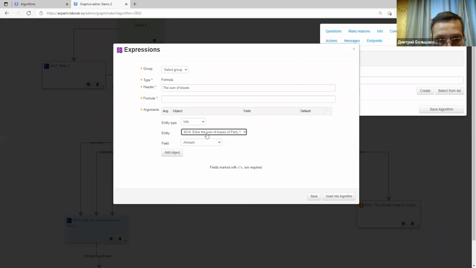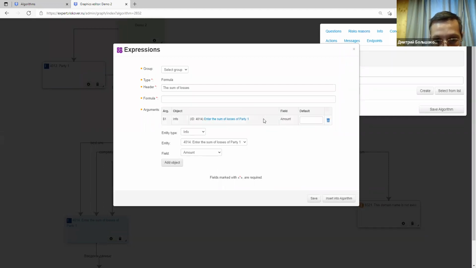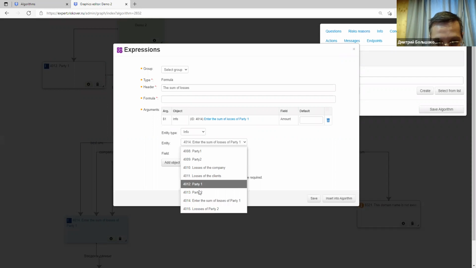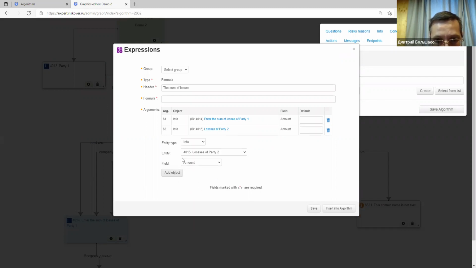So here, field amount, and we push add object. So here we have the first part of our formula. And the second part, losses of party two, again, add object. And here we have two parts of our formula.